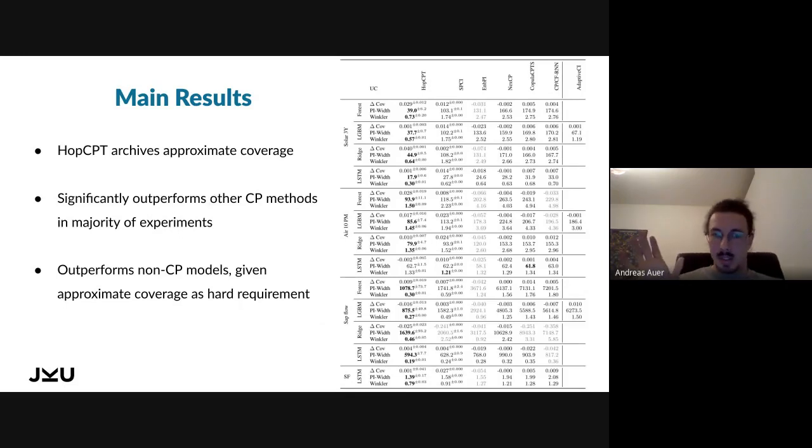And then another thing is we also evaluated against non-conformal prediction models, like mixture density networks and dropout Monte Carlo. What we saw there is, when you compare it to these models, which do not have any guarantee, if you say that this approximate coverage is a hard requirement, then we also outperform these models, because they very often are overconfident, especially Monte Carlo dropout. But that's anyway a little bit hard to compare.